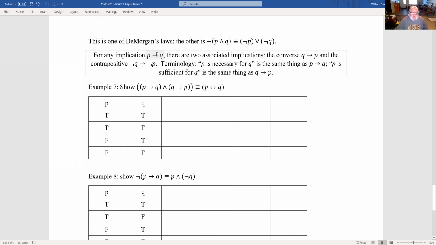Implications have P implies Q. There's a converse, which just means switching the Q and the P, and the contrapositive, which means switching the Q and the P and throwing negations on both of them. So the biconditional can be rewritten in terms of the conditional.